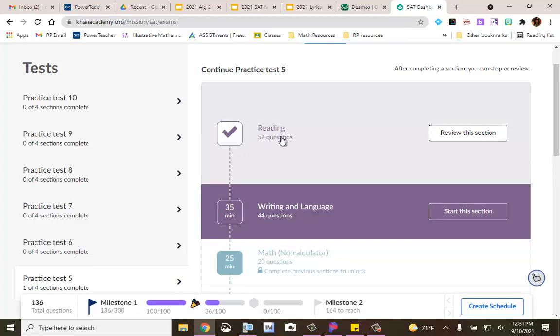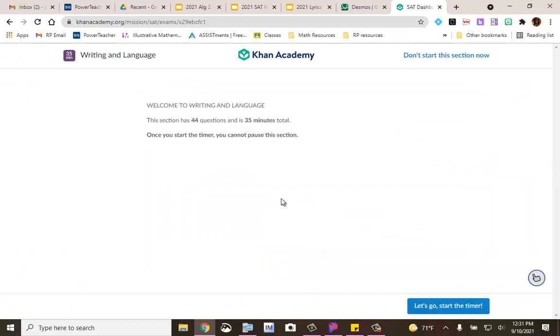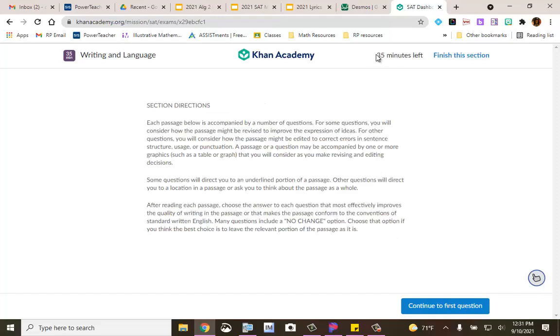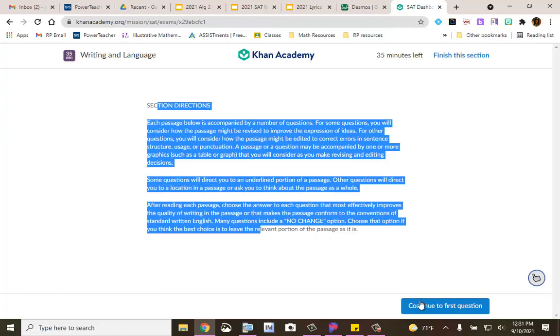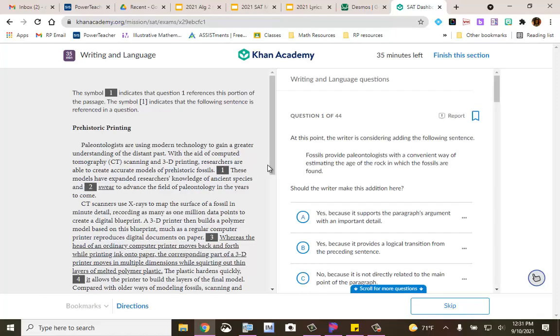You guys are just going to do the reading portion. So I'm just going to start this section so you start to see what's going on. Once you start the timer, you cannot pause it. So let's go start the timer. It tells you how many minutes you have left, directions for how you're going to go through it, and you can go to the first question.